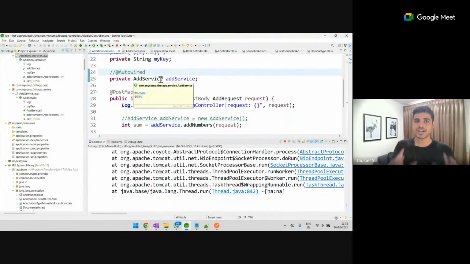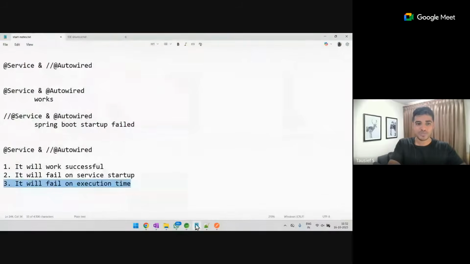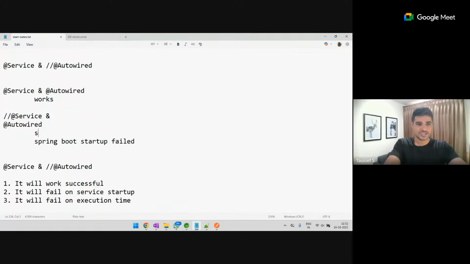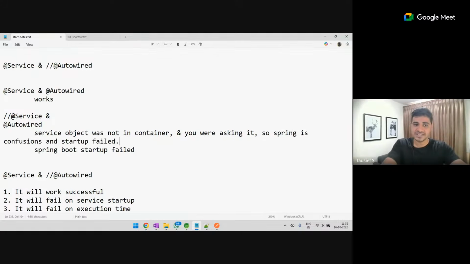Both are required. So what are our conclusions here? Just notice this. We did not ask Spring. Since we did not ask Spring, during service startup, Spring is not having any problem. Object is there, you did not ask, so Spring does not have any problem. In the previous case, the object was not there. The service object was not in the container and you were asking for it, so Spring is confused and startup failed. That is the reasoning behind it.